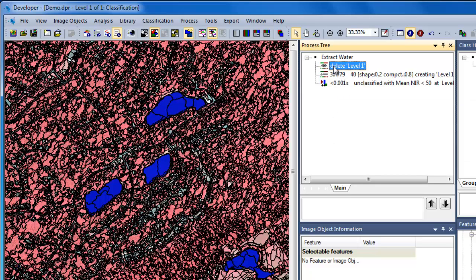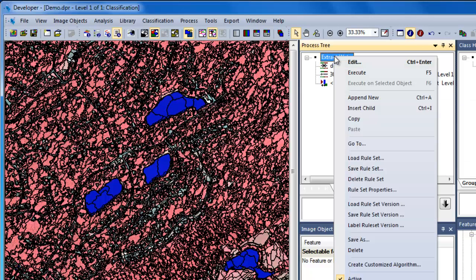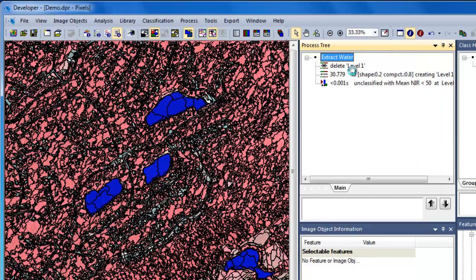Now when we execute our extract water parent process, it'll execute each and every single algorithm beneath it. It'll start off by deleting the image object levels, it will then perform the multi-resolution segmentation, and then finally it'll classify those image objects to the water class based on the mean near-infrared values for each image object.